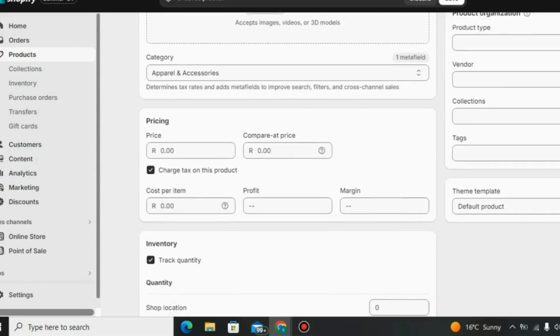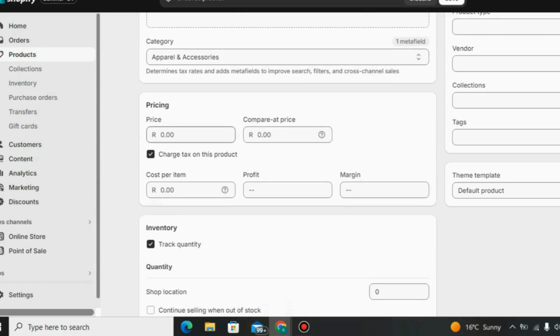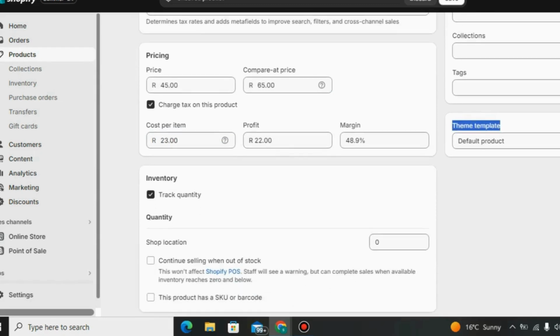Then you're going to go to pricing. Under pricing, you have to put the price that you want to sell the product for on Shopify. And then after that, you have to go to the cost per item. Cost per item means how much it is costing you to purchase this product from your supplier. Maybe you're using Zendrop or AliExpress. It's going to show you the profit that you'll be making. It's also going to show you the margins that you'll be making, guys.